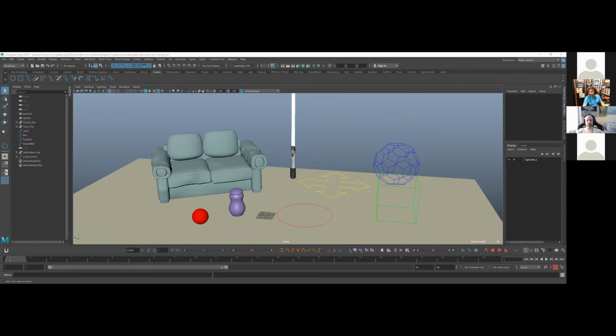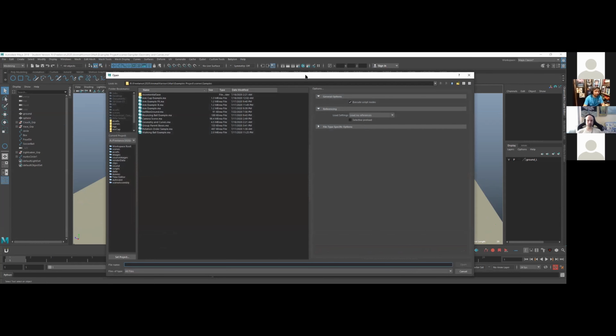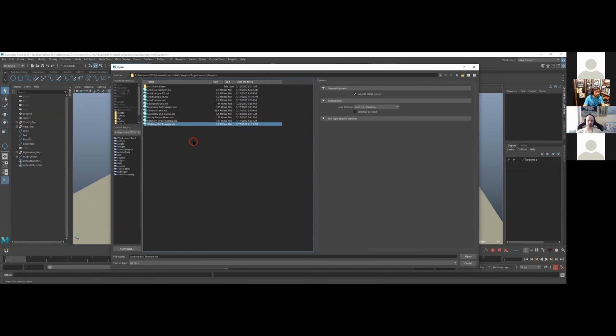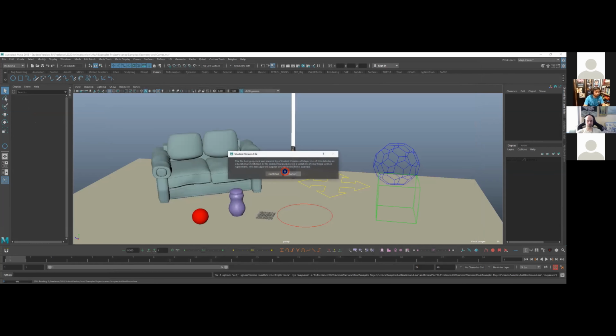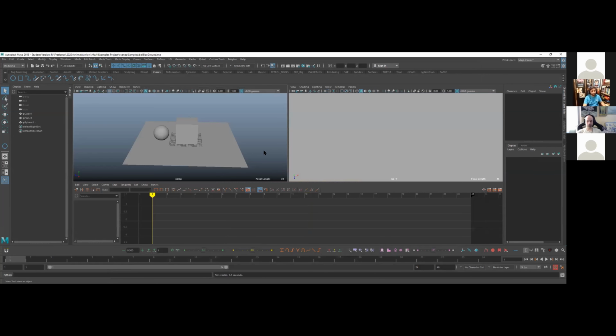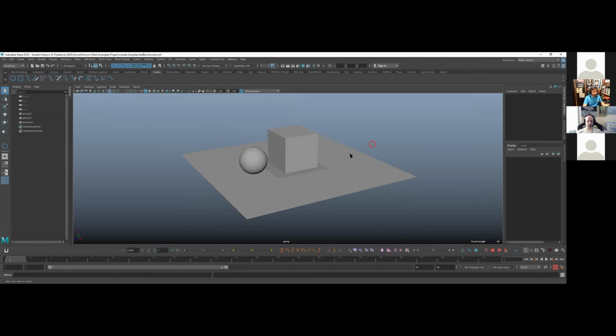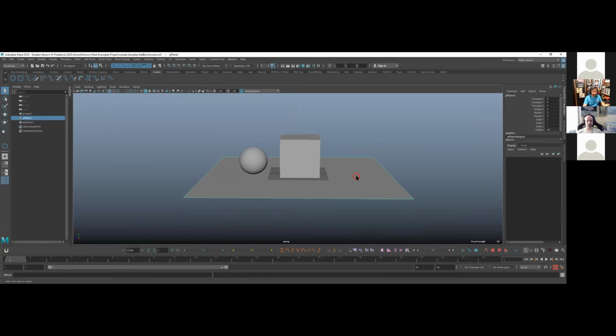Cool. Okay. So now I'm going to go into some of the windows that you guys are going to be using a lot when you're animating. So I'm actually going to ask that you open up the file that we saved in the last class, or maybe 2 classes before, I can't remember, called ball, box, ground. Cool. And so I have my ball, my box, and my ground.